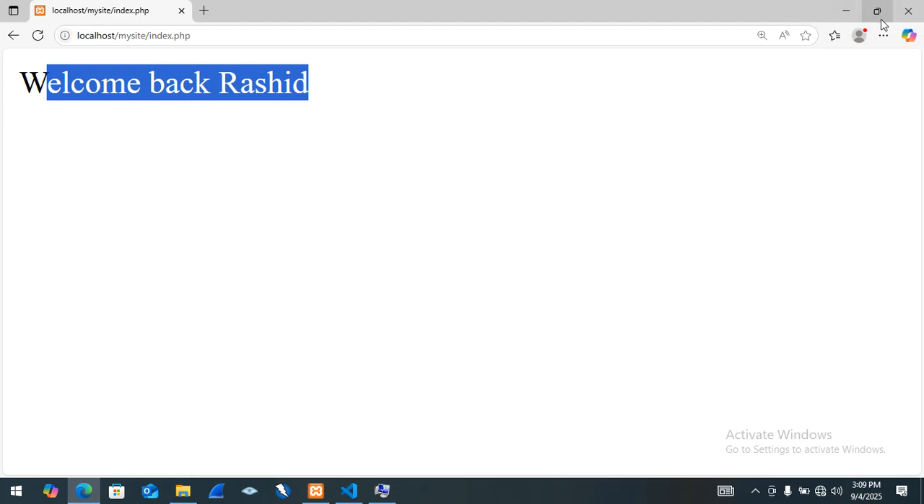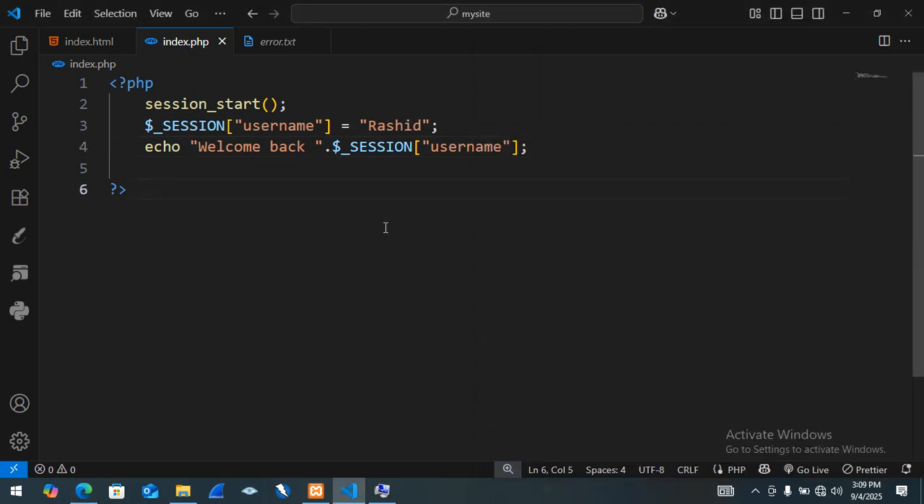Superglobal. Let us now take a look at another one, which is the cookie. This one we use to store small data on users' browsers. You should note that using the session is more secure than using cookies. Let us now take a look at how we can use the cookie.